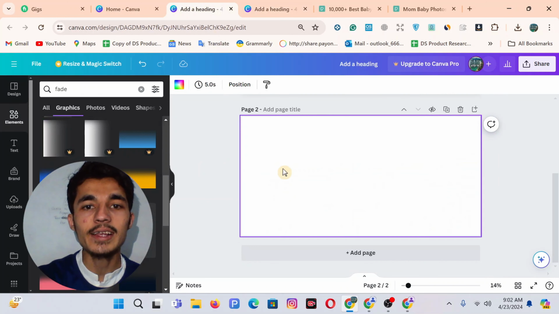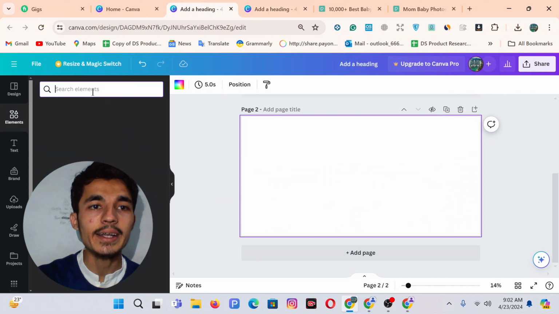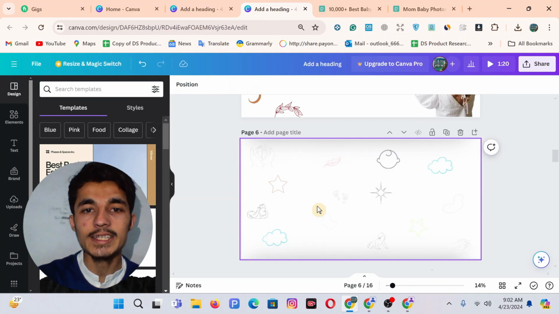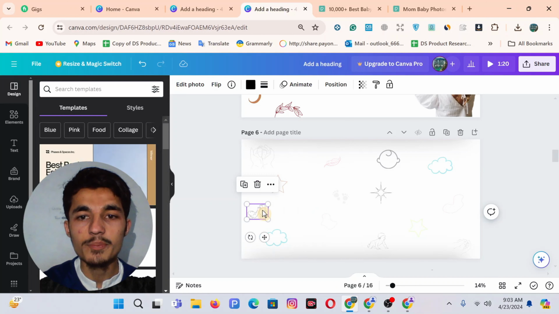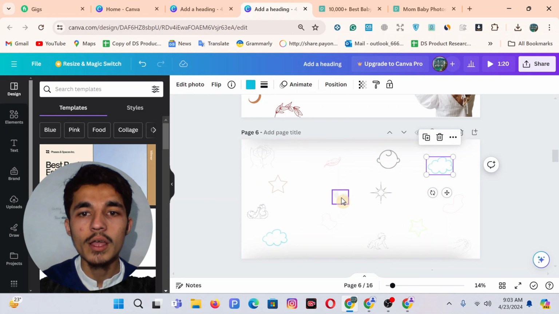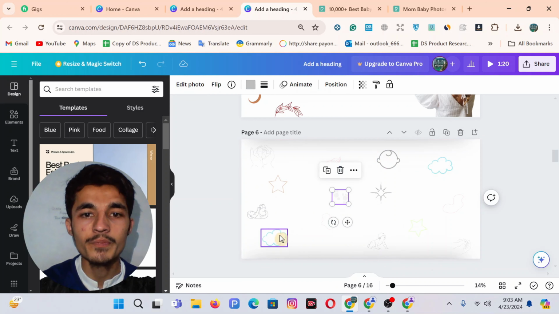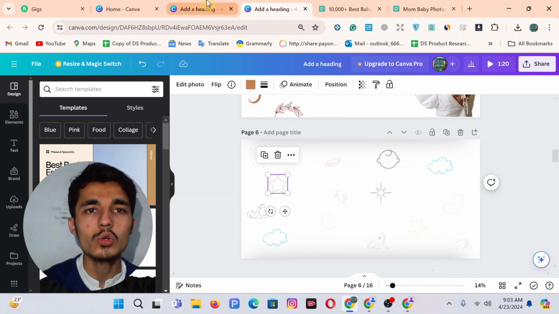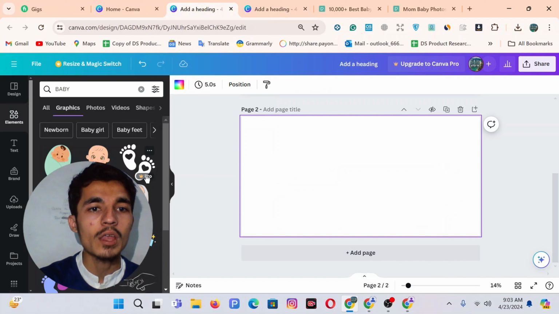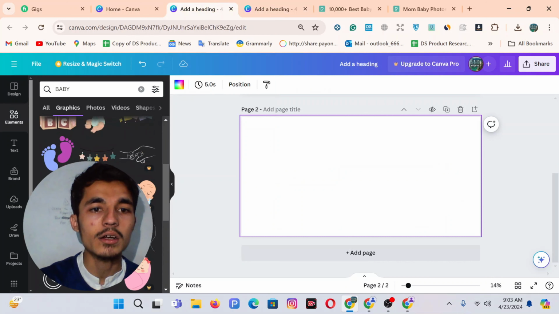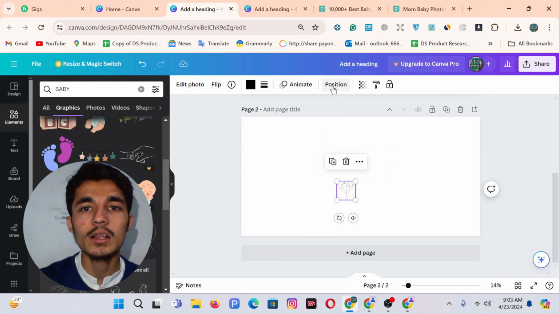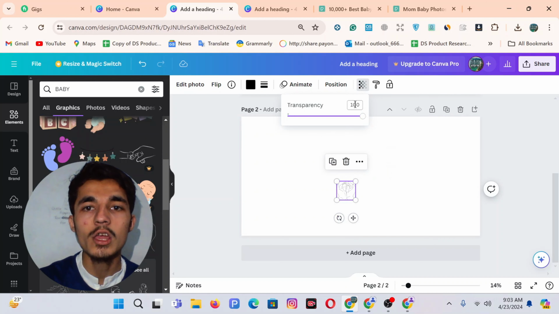So simply I will come here, and in elements I will search for baby again, and here if you look at this banner, I added this baby, and this is our store logo again, and this is a cloud, and here a kind of feet, and here this is a star. So these are just elements. So let me click on graphics again, and here you can add, let's say, this one. So let's decrease it and let's change the transparency to 50.